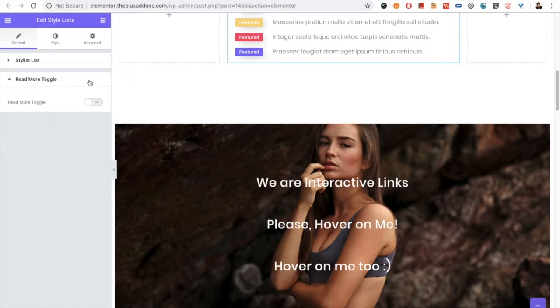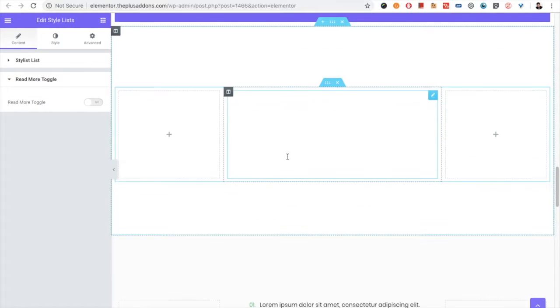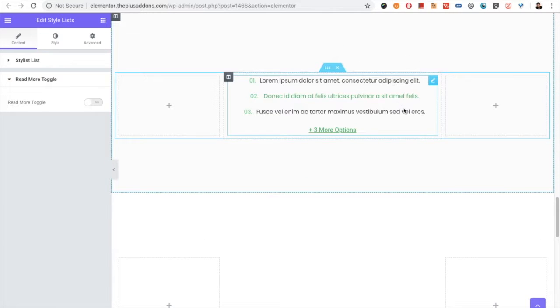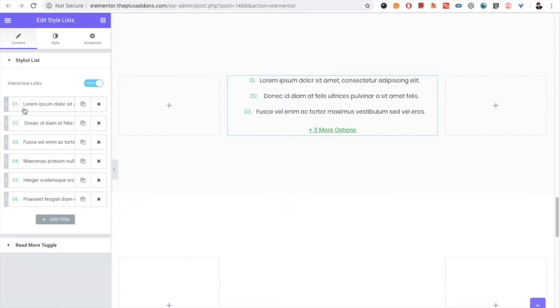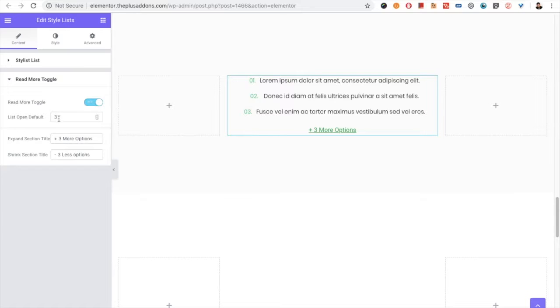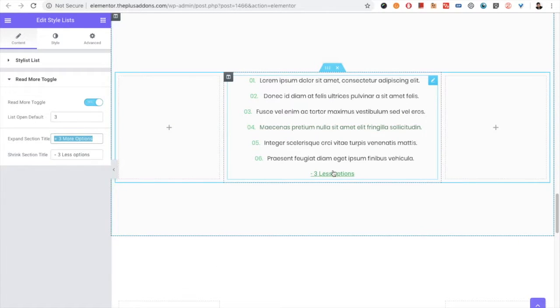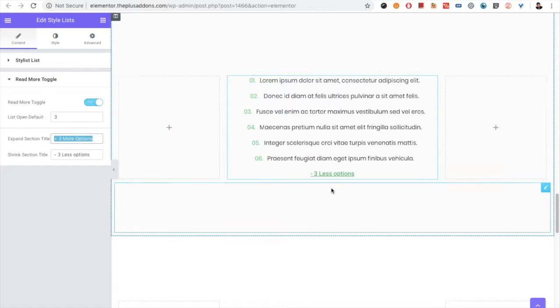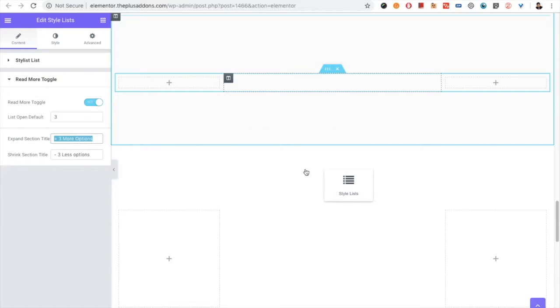After that, you have the read more toggle option. Read more toggle is like this example. If you want to hide the rest of the stylish list, for example, this list has a total of 6 items. If you want to show the first 3 and hide the rest, then you can mention the number here, and then you have the title for the expand section and the collapse section. Once you set up this, you will have the look something like this. So you can turn it on and off as per the needs.